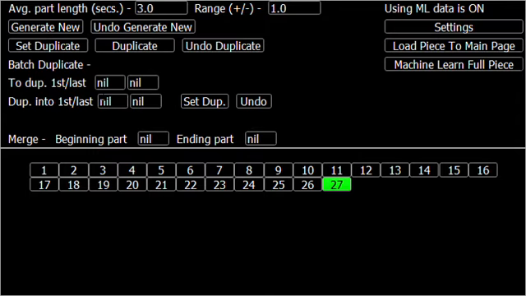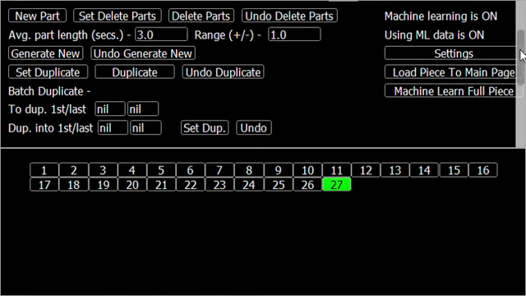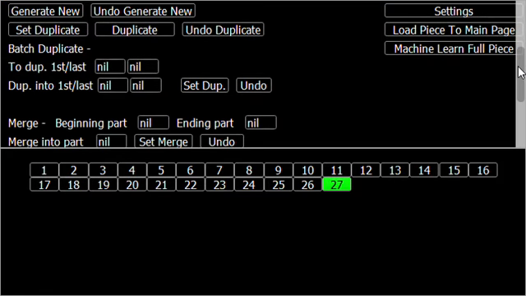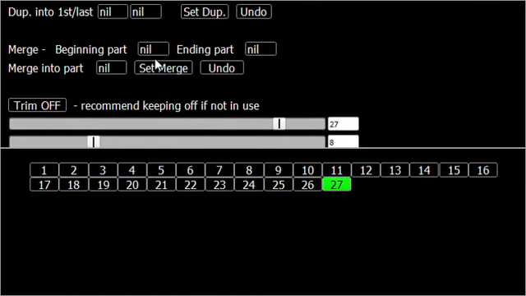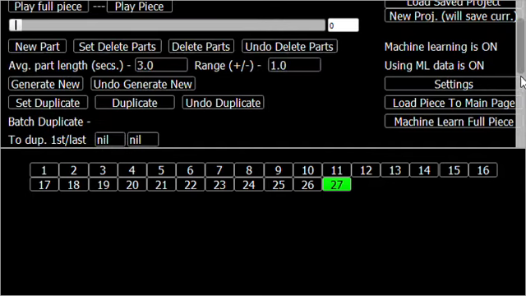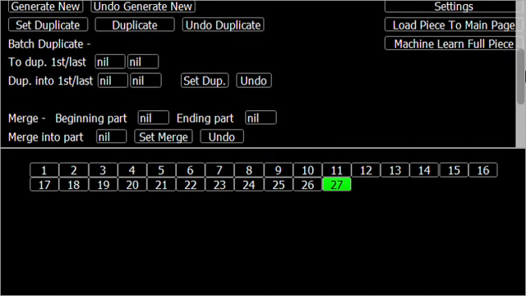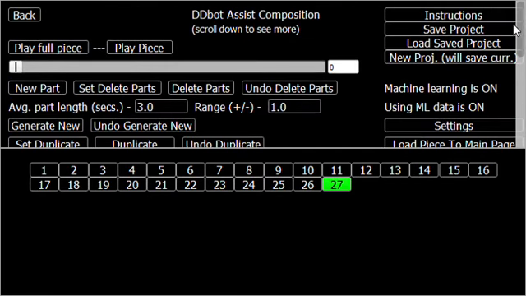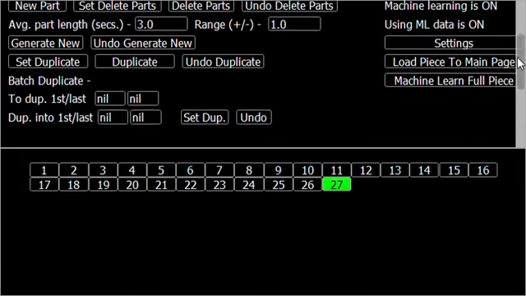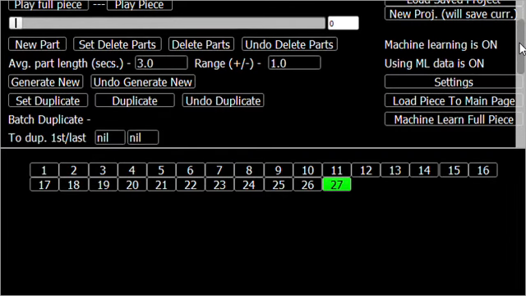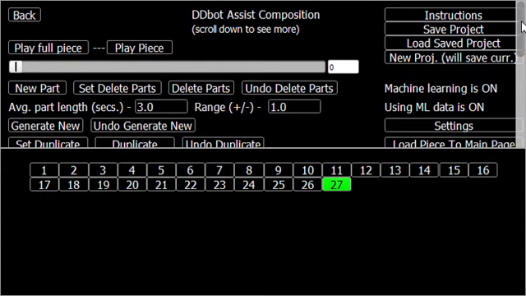And then every time you batch duplicate or duplicate certain parts, it'll train itself based on those. Every time you merge, it'll train itself on that. And every time you trim, it'll train itself on that. Anything that indicates that you like something, it will train itself based on that while you're composing. And I find that pretty cool. So that's one thing that I find really cool.